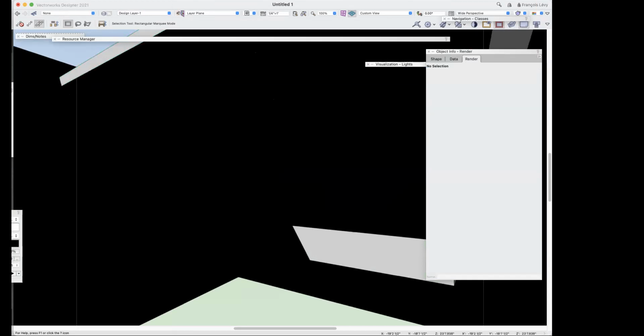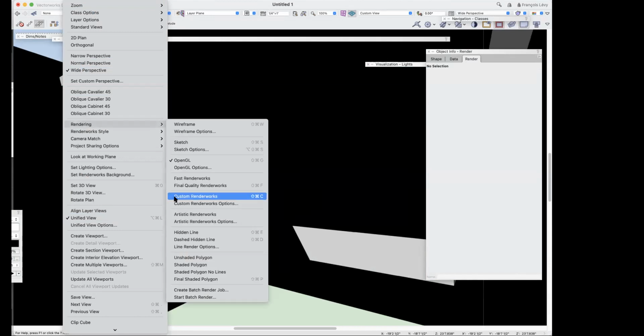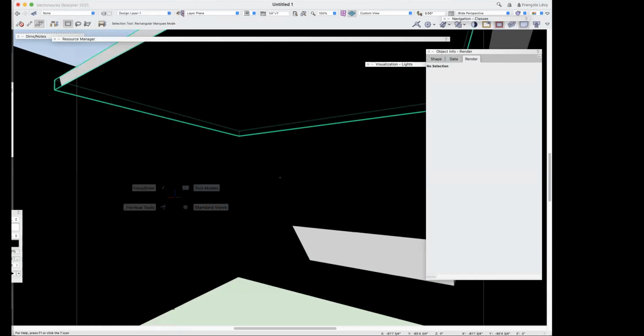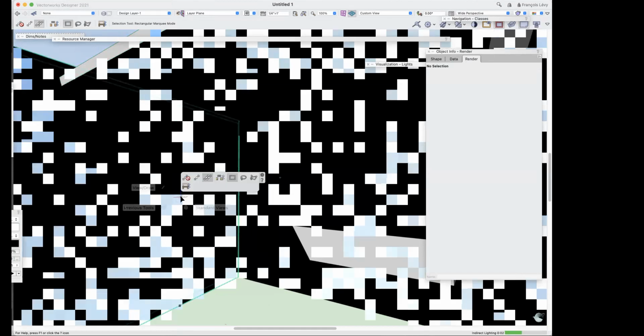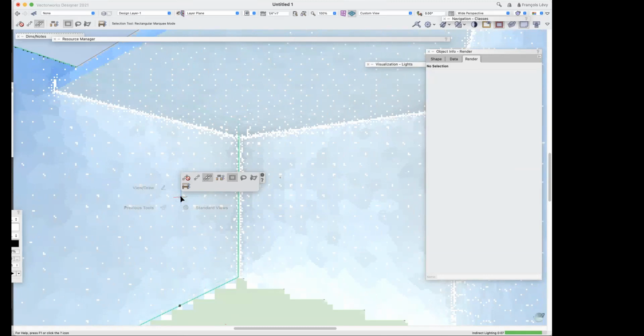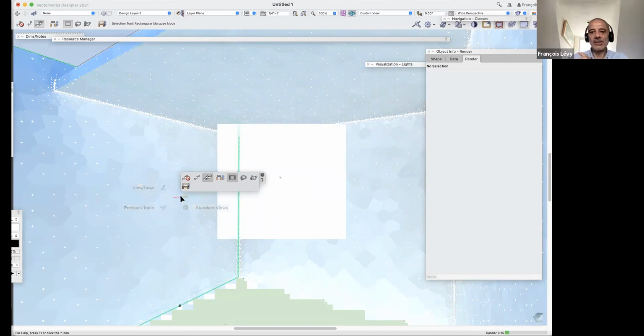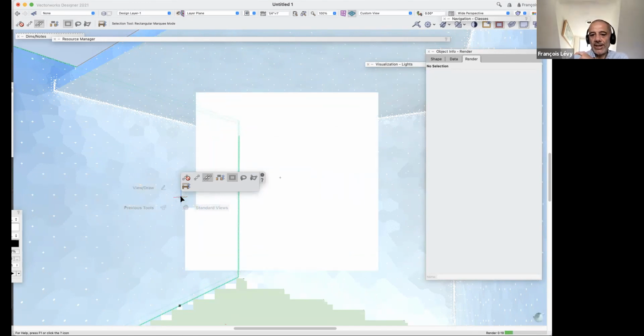I do not know why it's not re-rendering. There we go. It's always lovely to watch someone else's trial and error. Yeah, this is why we save templates and so forth. So yeah, this is still way, way, way too bright.